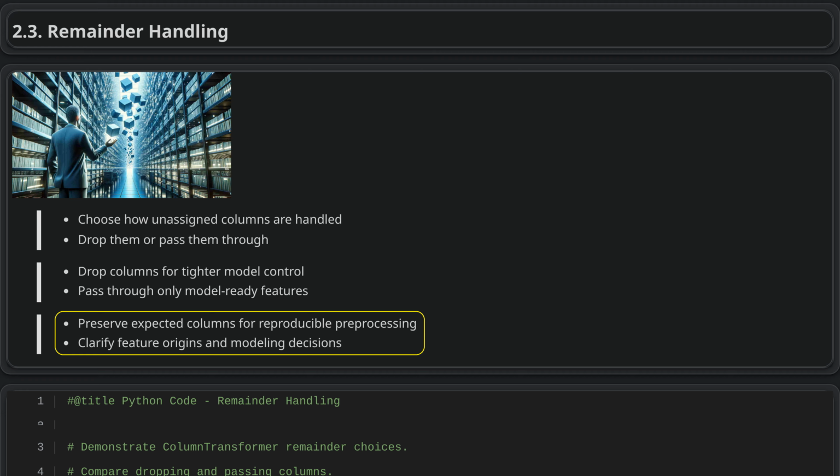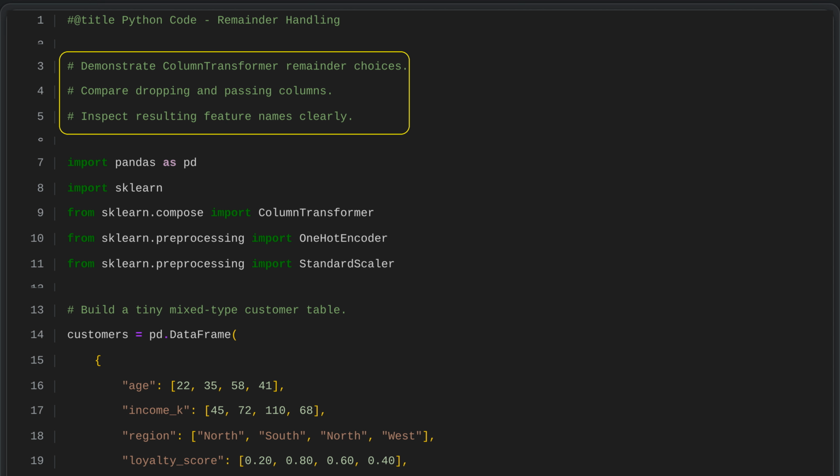Python code remainder handling. This section shows how the ColumnTransformer handles columns that are not explicitly transformed. It compares the choice to drop those remaining columns with the choice to pass them through unchanged. It also emphasizes checking the resulting feature names so you can clearly understand which columns appear in the final transform data.